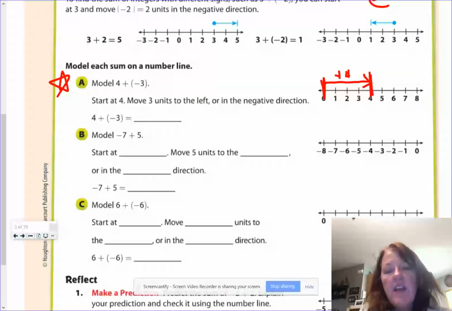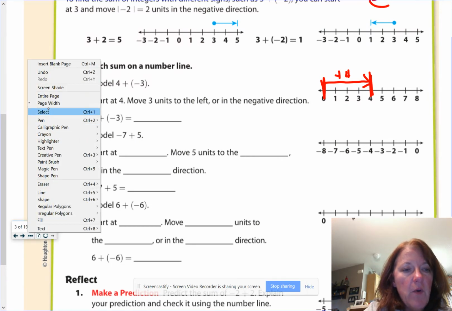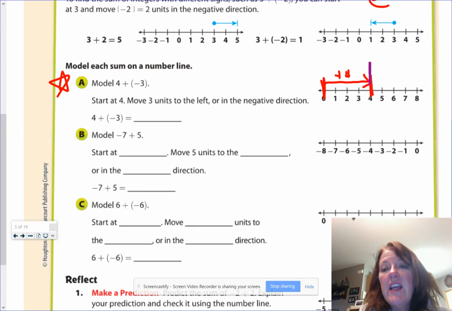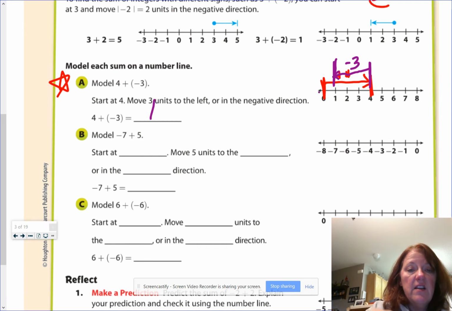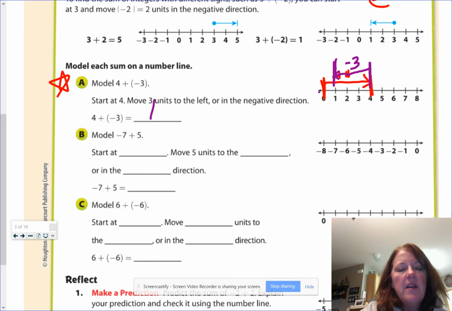Now it says add negative 3. So what we have to do is take what we've got from the 4, and we're going to move negative 3. But negative means to move to the left. So we start here, and now we have to go backwards 3 units. Okay, 4 to the right, then go 3 back to the left. So when I look at that, I am landing exactly at positive 1. Boom.